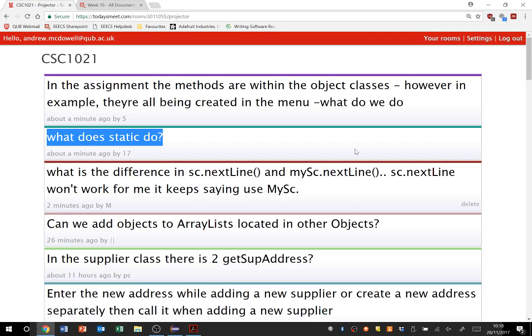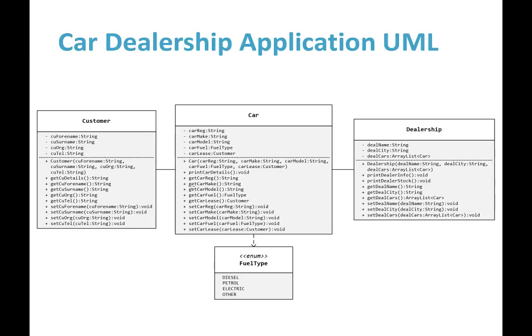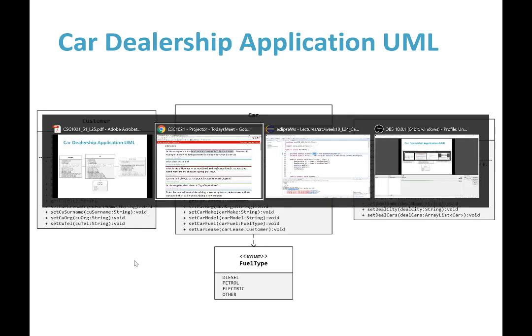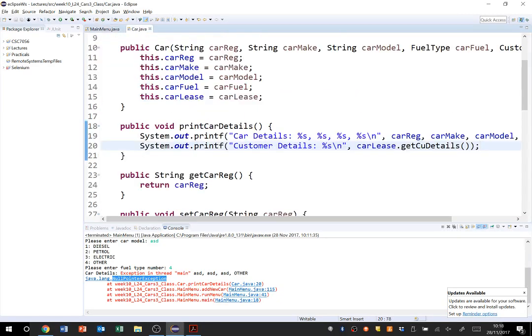In the assignment, the methods are with an object class, as in the example that we created in the menu. What do we do? The methods I'm creating here aren't in any of the object classes. If we look at this example, the method I have, print car details, is in the object class. So if I come in here, this is the one I'm actually going to be adjusting. Print car details is there and it's in the UML.